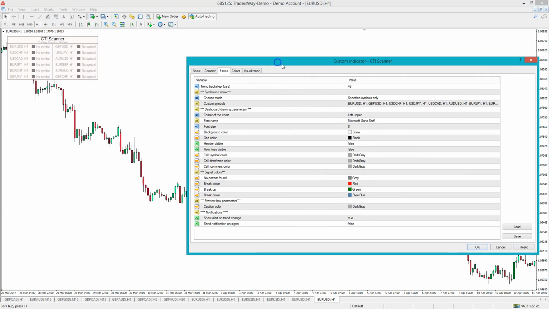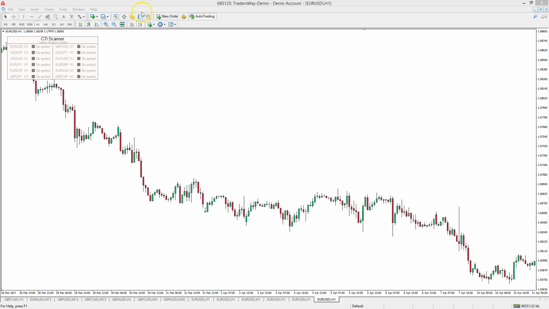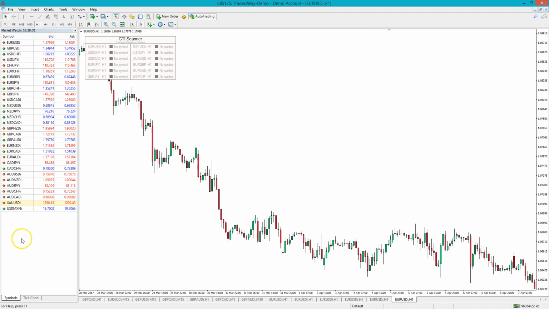What you need to do is, if you want to see everything in your market watch, let's pull that up here, which was right here. Whatever your broker has, whatever these pairs are, it could be anything. It could be Bitcoin. This is Trader's Way, so this is what they have.